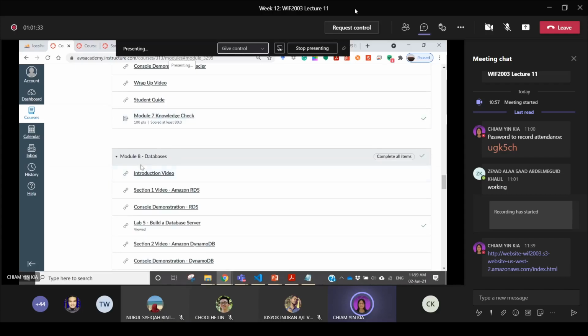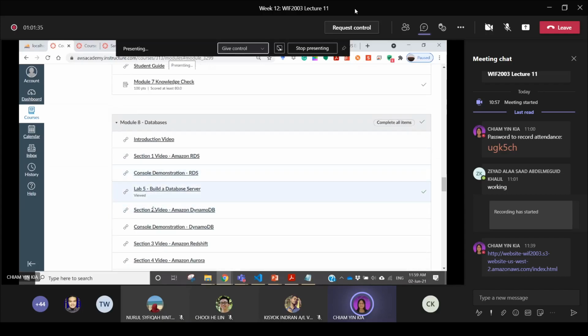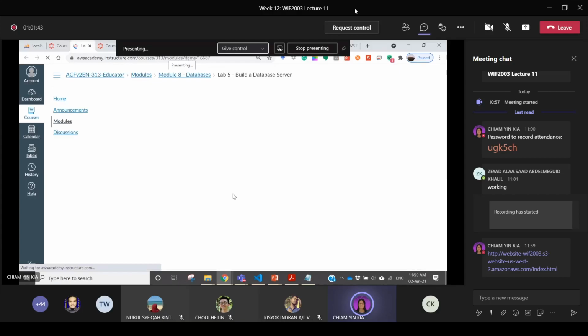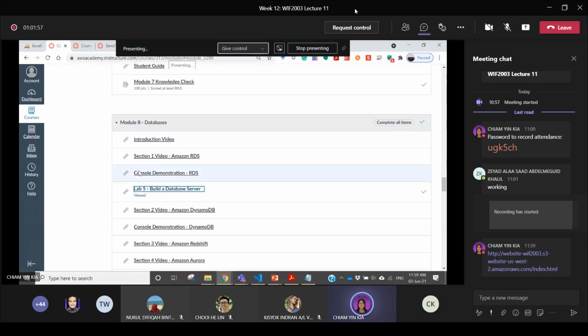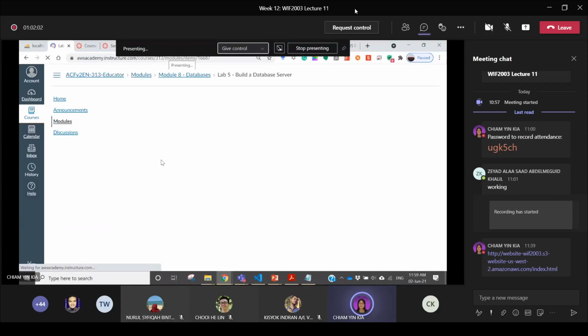For databases, of course, when we want to build a database server, in this lab they give you a guide. This one is for those who want to practice. If you haven't tried the lab yet, you can try this lab at least to get familiar with how to build a database server. Okay, so this is this one, because I'm not sure, I think I'm using another. Let me see.